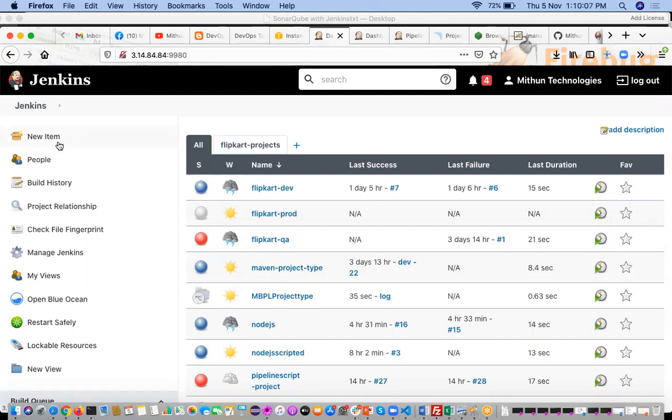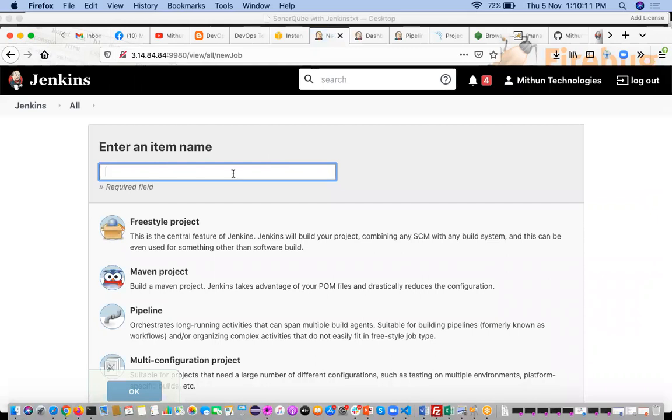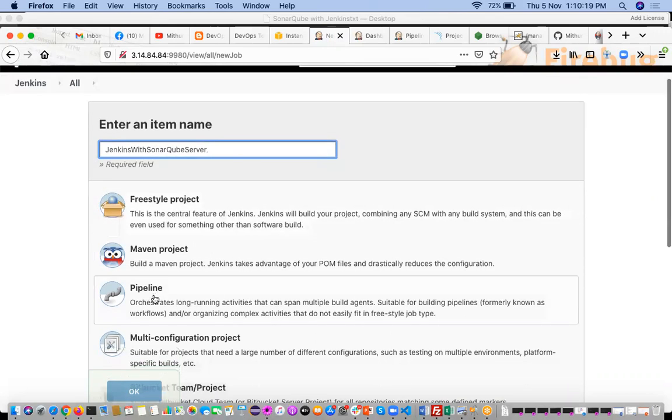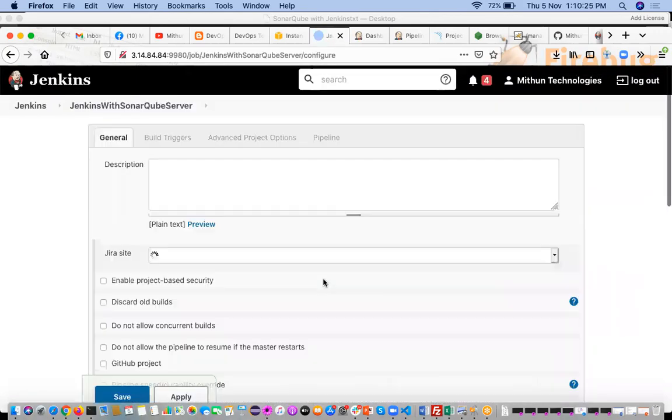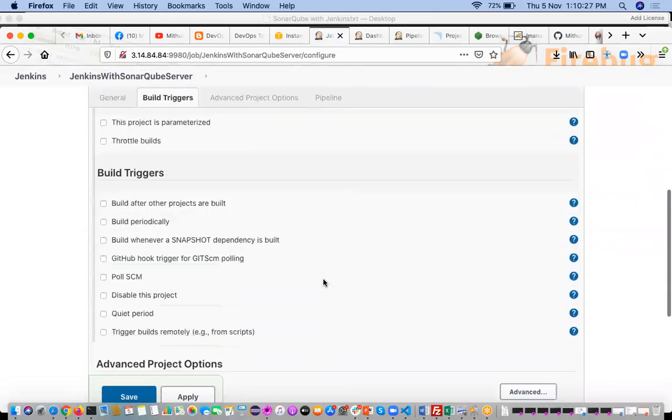Now let me create a job. Click on New Item and give the name Jenkins with SonarQube server. Give the job name, and I'm going to create a pipeline project. Select this pipeline project and click on OK. Just scroll down.